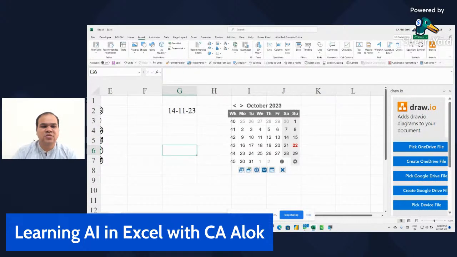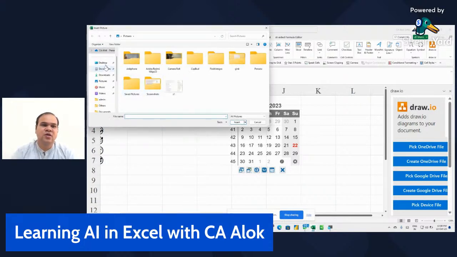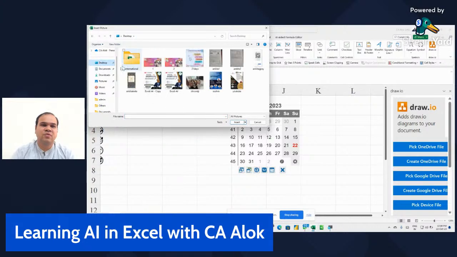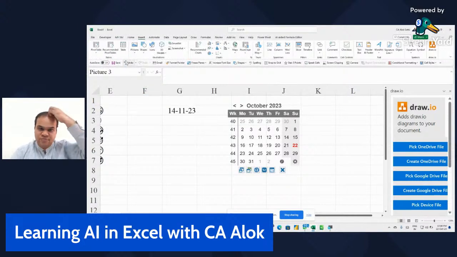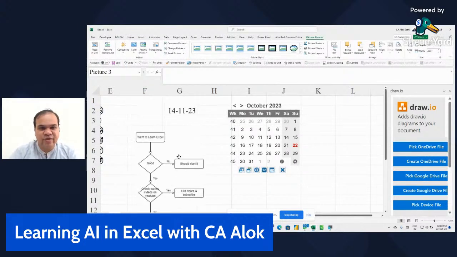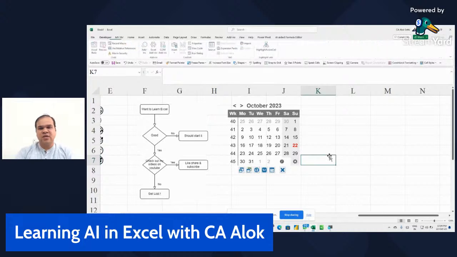What I can do is I can just import the file. So I will go to insert picture, picture over cells, this device, and it will ask me to select the file. So browse for the file. So I will select desktop or downloads. I have downloaded it now. This is the flow chart that we have created. So this is the flow chart that I created using this draw.io. Okay, it is there in my Excel.